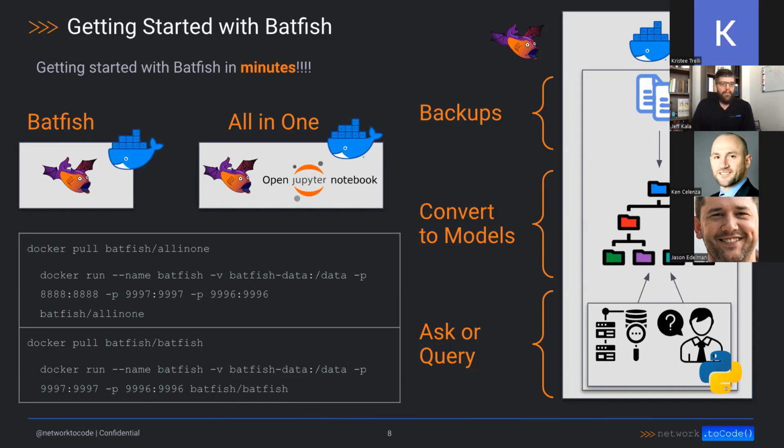So now that we've covered getting started with Batfish, let's take a few minutes and talk about some of the top use cases for Batfish outside of the direct demo that we're going to be working on today.